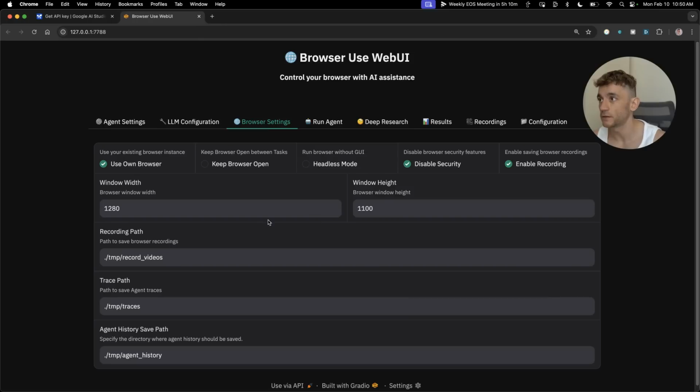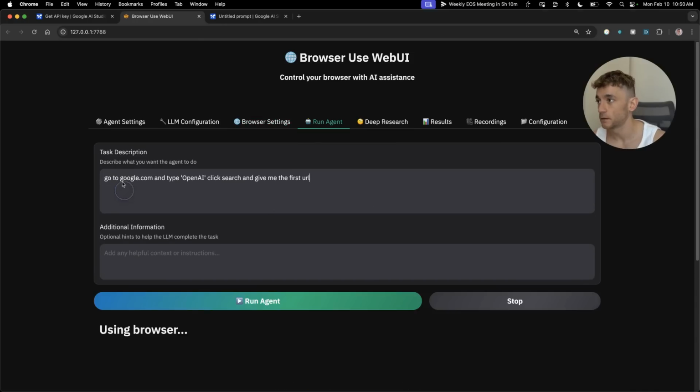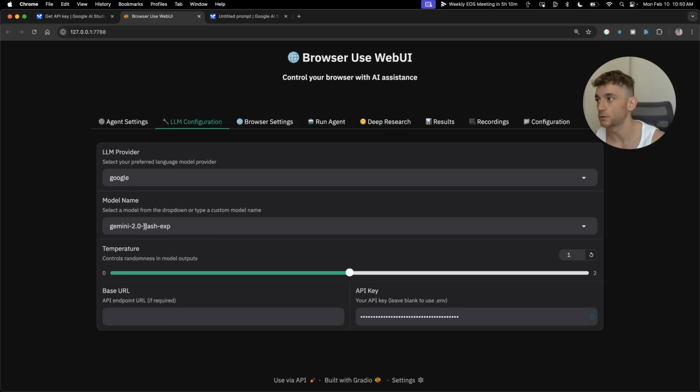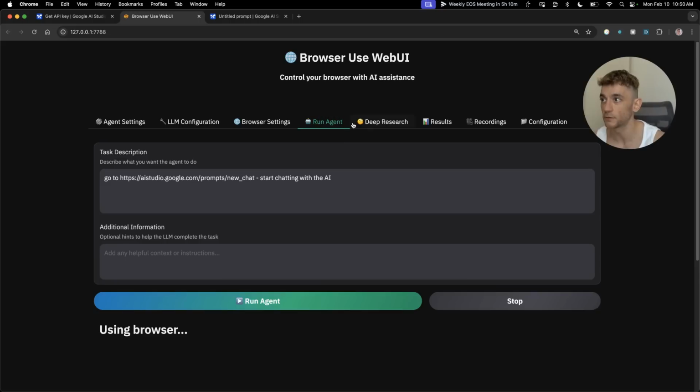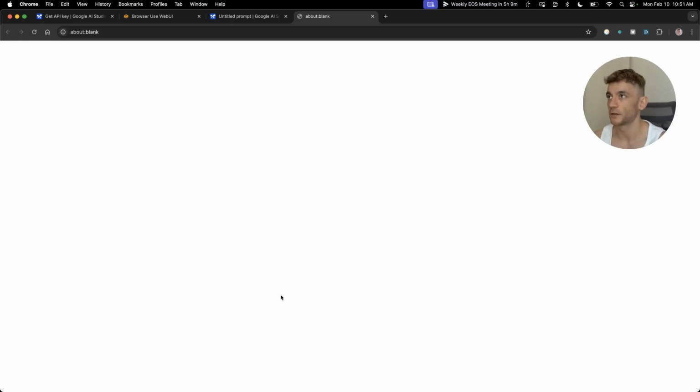So if we say now, inside run agent, go to aistudio.google.com/new chat, start chatting with the AI. Right. And we've got the LM configuration as Google Gemini 2.0 Flash experimental. We're going to run the agent inside this current browser session so that the AI is speaking to the other AI. And we just get really meta here. So if we run the agent, that's going to open up a new tab.